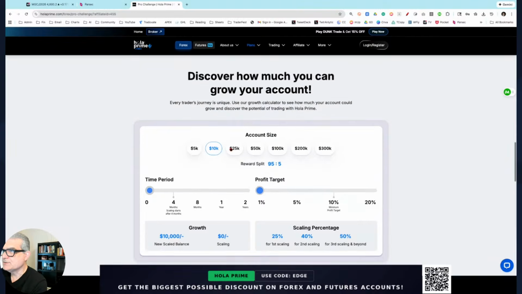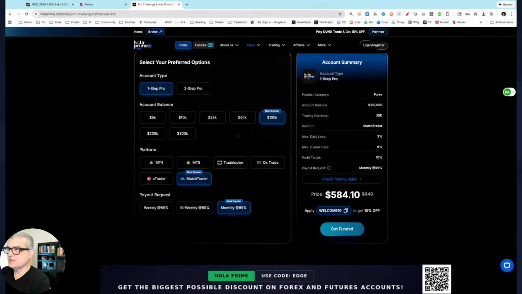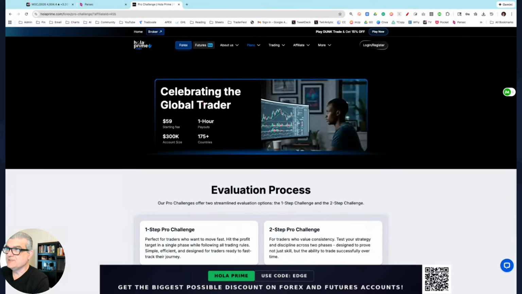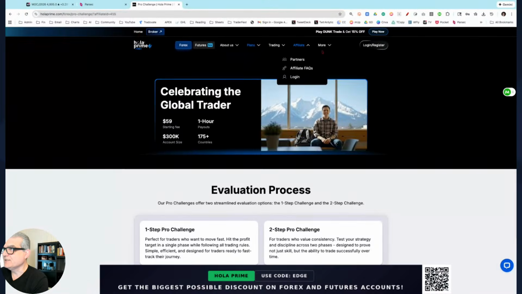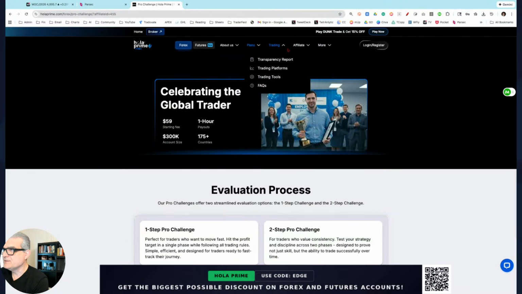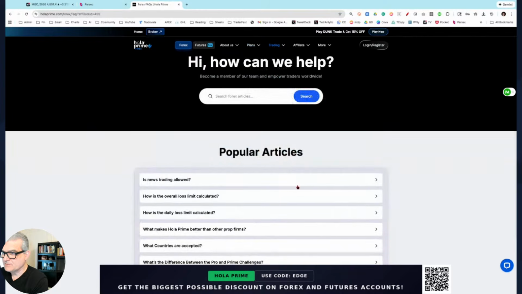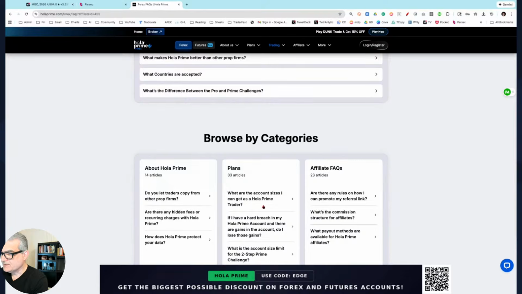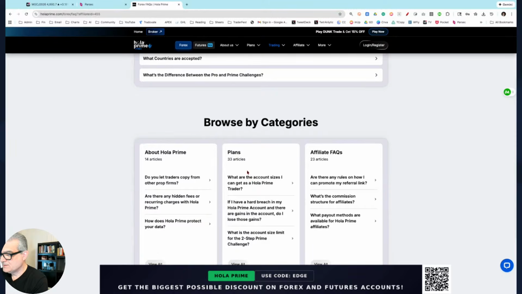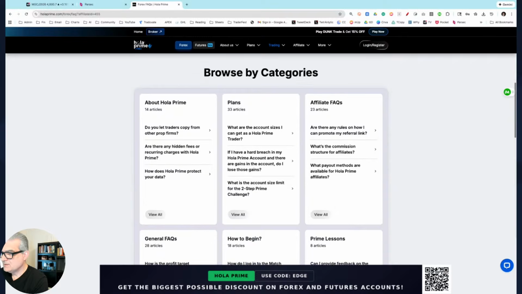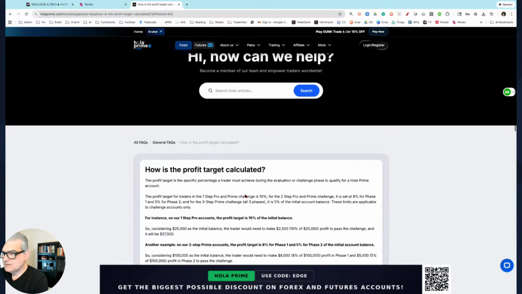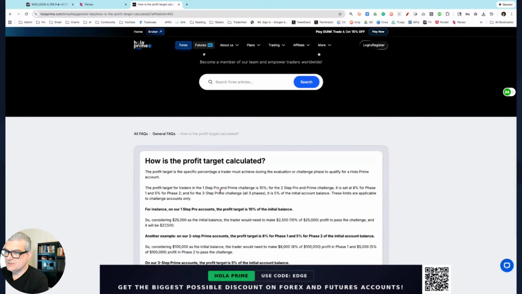Oh, it's hard to see. Okay, I'm going to assume it's a 10% target because I think that's the general idea. But it's really very easy to get this done. Where's the trading platform FAQs? Let's go to FAQs. How's the daily loss calculated? Yes. So one step pro prime is 10%.